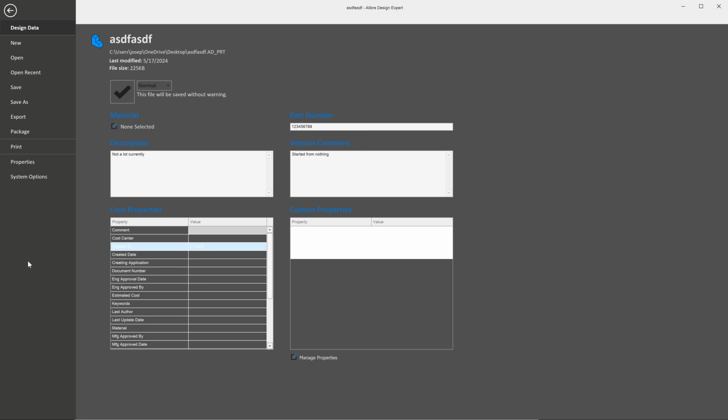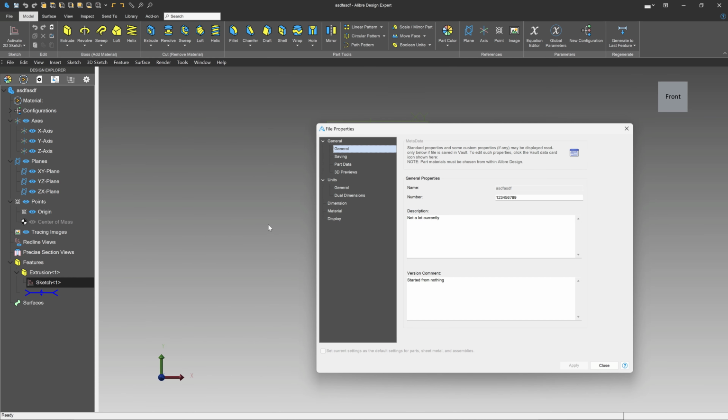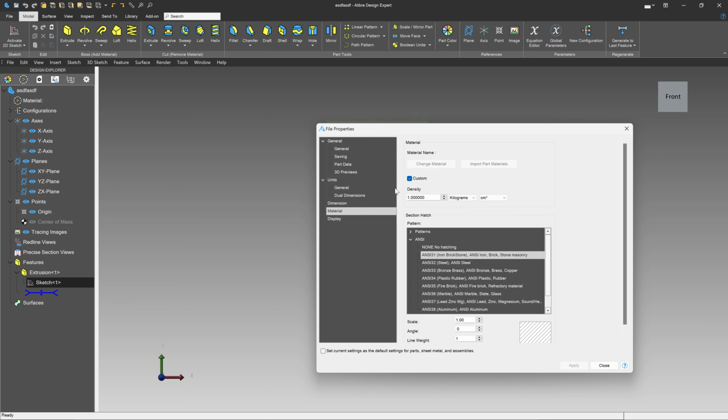Also, going back into our system properties, or I should say our part properties, we have certain material properties. We can have our hatches. So certain materials may require certain hatch patterns, and we can adjust those as needed. This is especially useful when we transition to a drawing. You'll know that you'll have the correct hatch. You can also have your custom densities for your parts, again with your selected units.